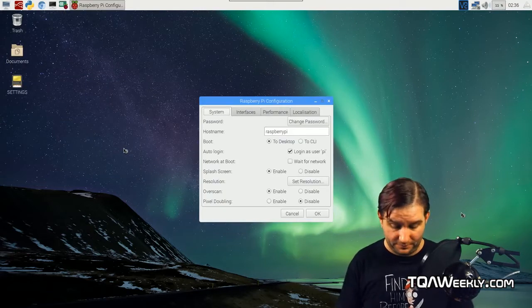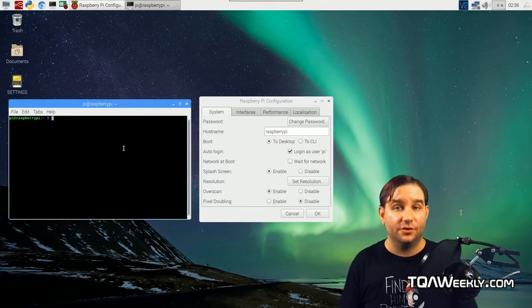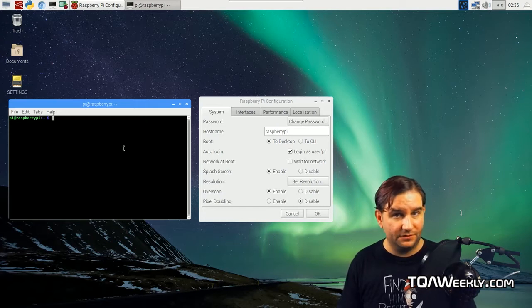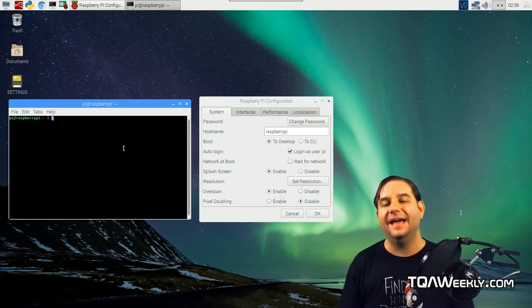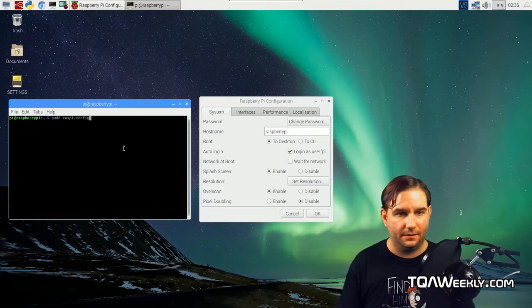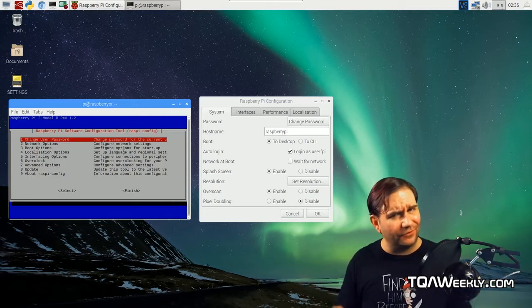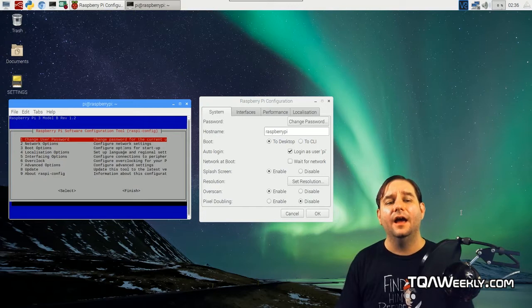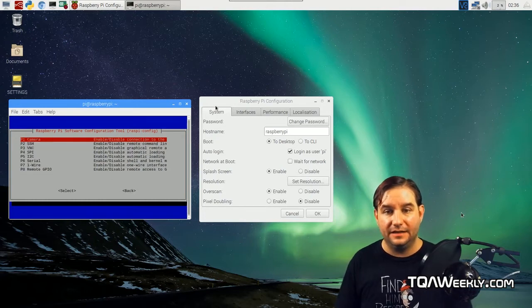You can optionally use Control-Alt-T to open up the terminal. The command in terminal is superuser do, so sudo, space raspi-config, R-A-S-P-I hyphen config, and it will open that old school graphical user interface. Option 1 to change the password, which we already did. Option 5 for the interface options. In the graphical user interface, it's the first button to change your password.